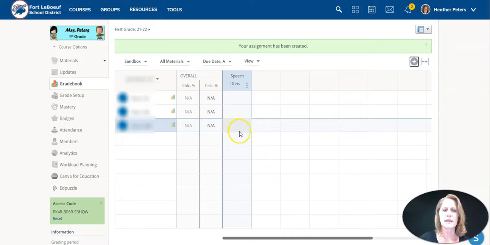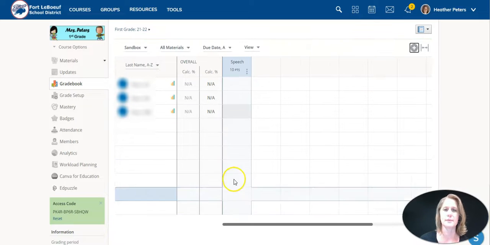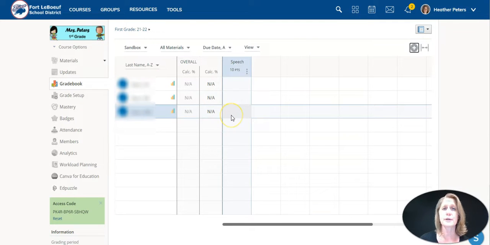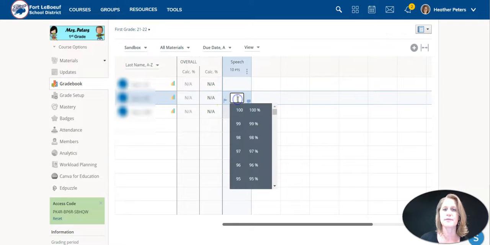And I want you to notice that my last student here has a gray box, and that's because that assignment was not assigned to that student when I used the individually assign option. Okay, so it's automatically going to put a gray box inside of any cell where you are not going to be entering a score, and I can't even click in there to enter a score. Okay, for my students, I can go ahead and click inside of there and enter their scores whenever I'm ready to.